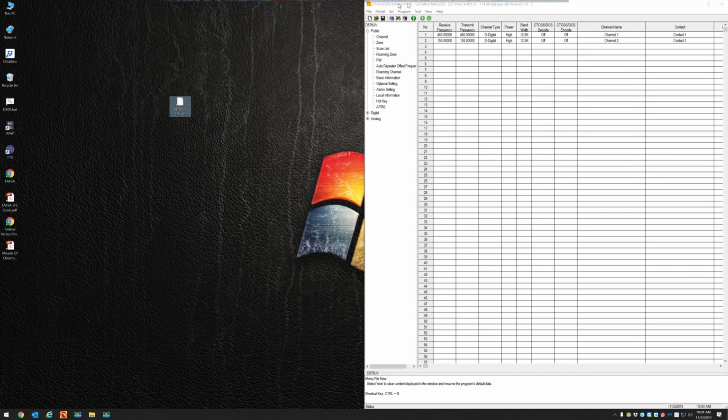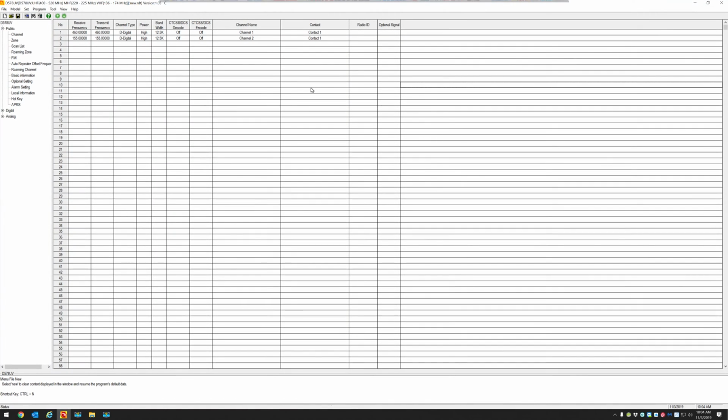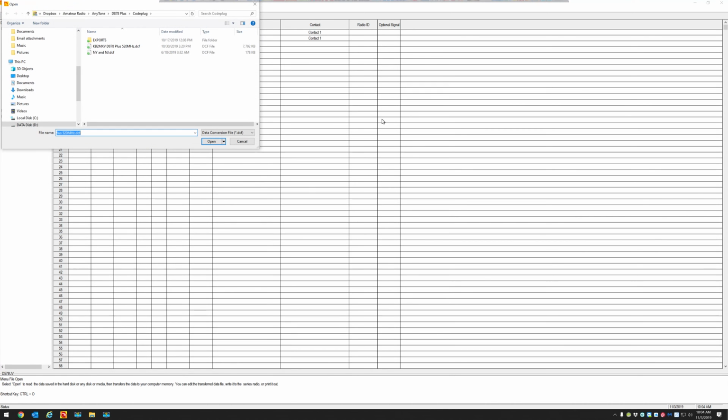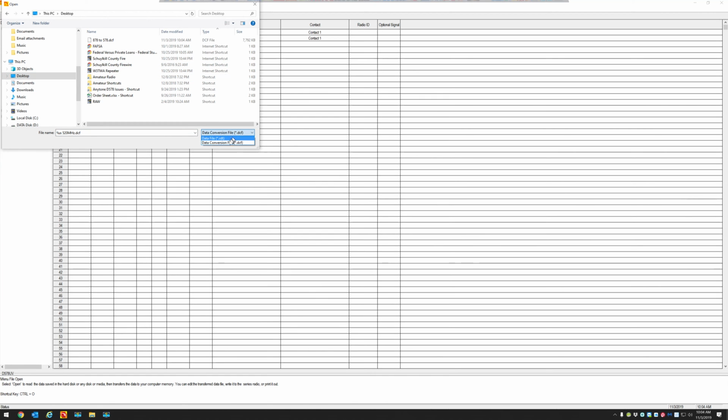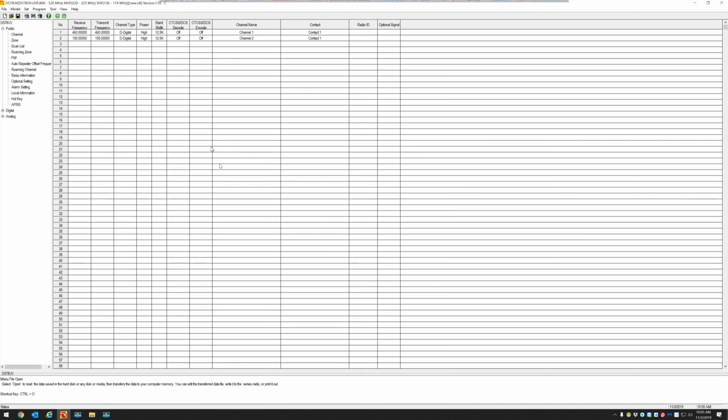So now on my 578 software, I'm just going to go to File and Open. And I'm going to point to my desktop. Oh, it's already set for DCF file here. If you're on RTD by default, make sure you drop it down to DCF. And the top file here is the DCF file we just made from the 878 CPS. And I'm just going to click open.